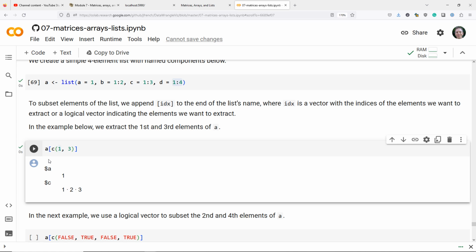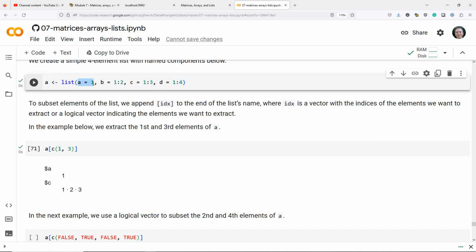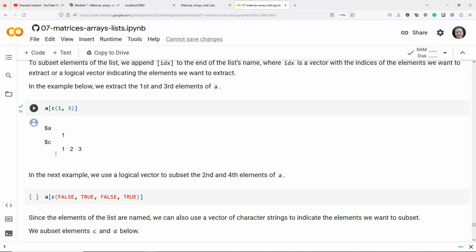So I do that, and you can see that I get A and C because A is in the first element of my list and C is in the third element of my list. So we did get the elements that we expected when we used this operation.